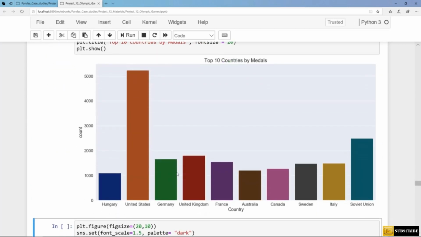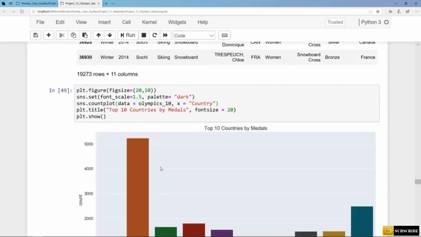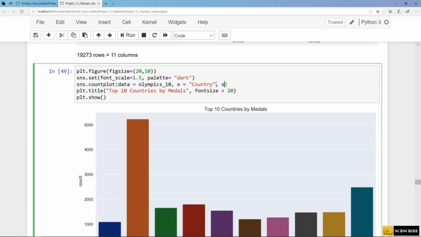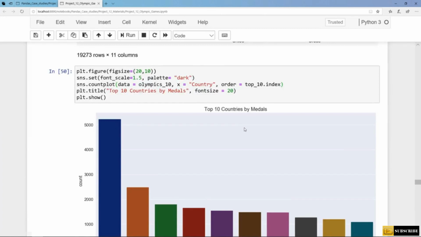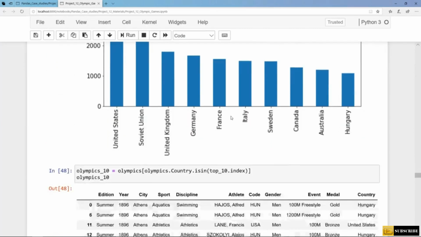And here we have Hungary, United States, Germany, and this is actually the order of appearance in the data frame. So it's not ordered from high to low as we have here, but we can also set this. So there's the additional parameter order. And actually, we want to order by the top 10 countries from most successful to least successful. So let's have here the index. And let's run again. And here we have essentially the very same plot as above with matplotlib.